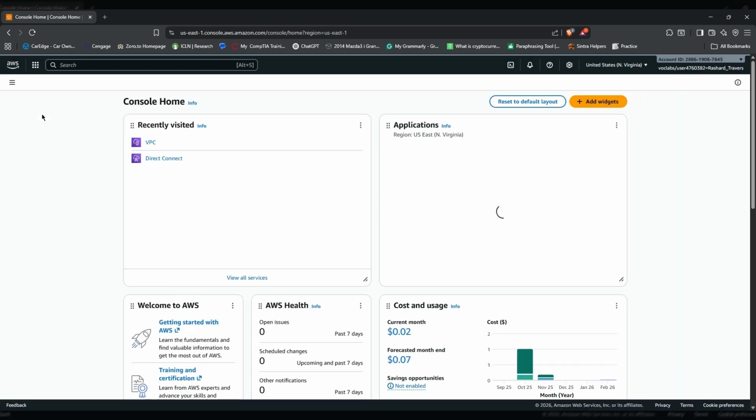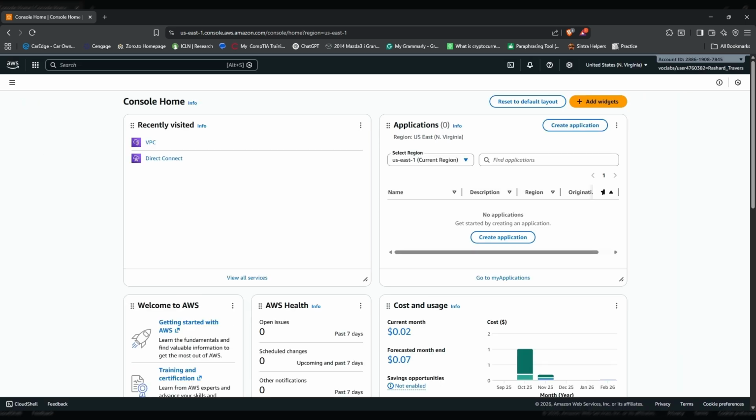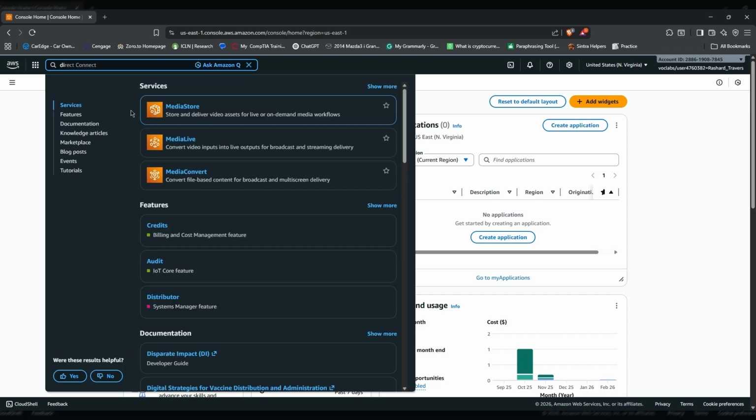So we're going to go back to console home here, and now I'm going to talk about Direct Connect. Direct Connect is a cloud service that provides a dedicated high-performance network connection between an on-premises infrastructure and AWS. It bypasses the internet, offering low latency, higher bandwidth, improved security, and more consistent network performance compared to internet-based connections. For Direct Connect, it is here. We can also search for it in the search bar up here.